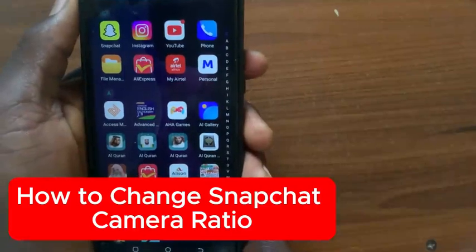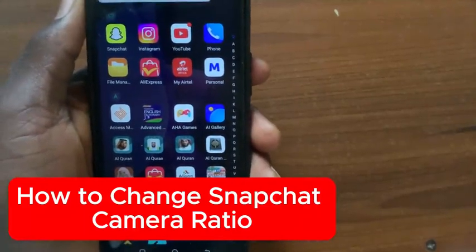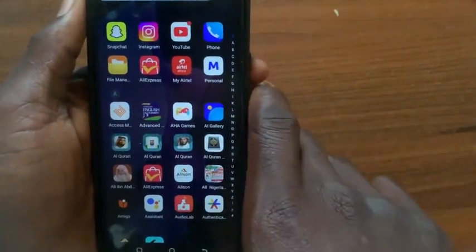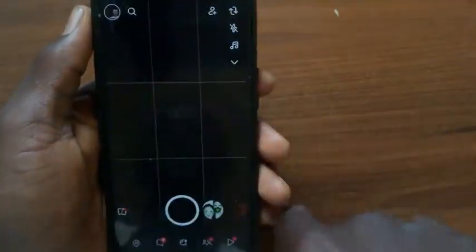How to change Snapchat camera ratio. In this video, I'll show you step by step how to change the camera ratio on Snapchat. After you open up your phone, go and open up your Snapchat app.